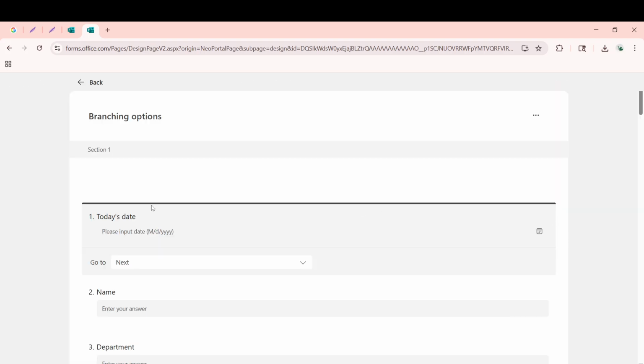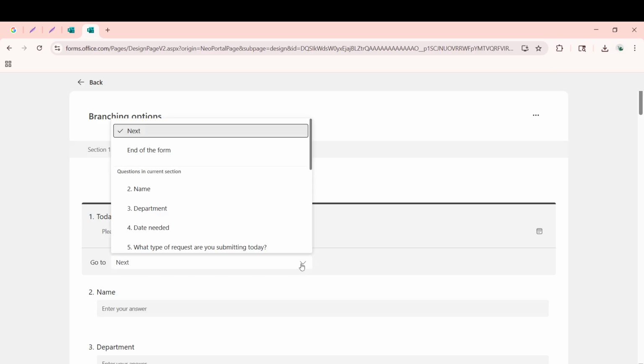Here, you'll find drop-down menus next to each of your answer choices. These menus allow you to define the flow of your form by selecting the next question the respondent will see based on their previous answer. This is where you can get creative.